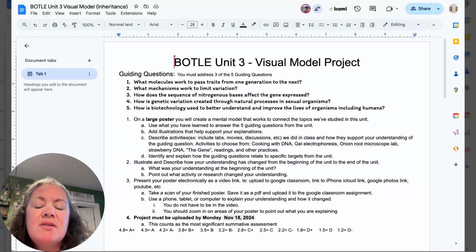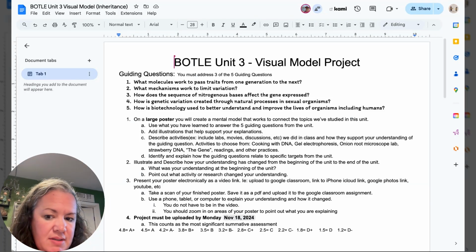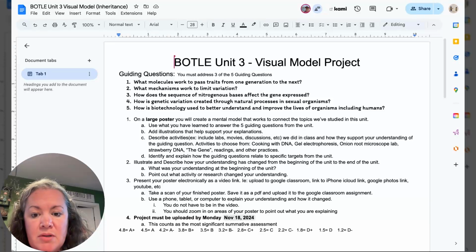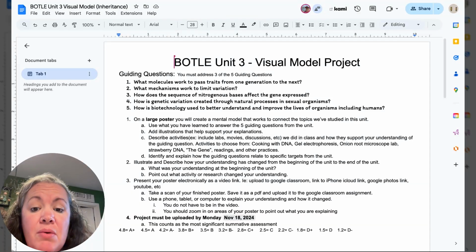And then I'll try to post some examples up on this post. We have a video example of how you do this as well. So you make a poster, illustrate and describe your understanding of how it's changed from the beginning of the unit to the end of the unit using your 3 guiding questions.